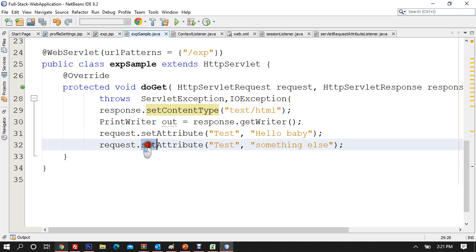What do you mean by replace? You're resetting it, right? The first test had hello baby, now test is having something else. Now this is where the request attribute listener is again called, right? Okay, attribute listener. So let's see the context attribute listener.